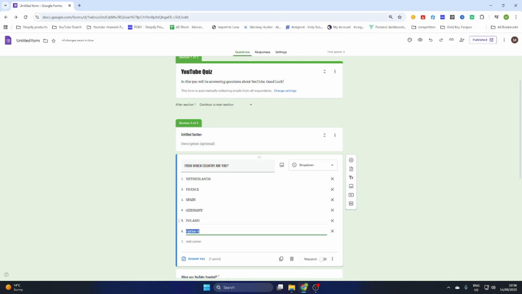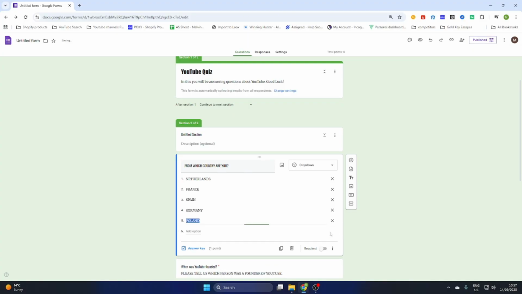You can also use ChatGPT to generate a list with all the EU countries to make it more easy. For now I will leave it like this, we have like 5 examples. Then make sure you require this option, so you will select this option. So people are mandatory to answer this question. And after that I will preview it.